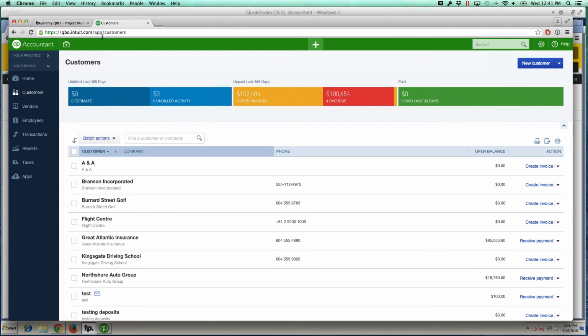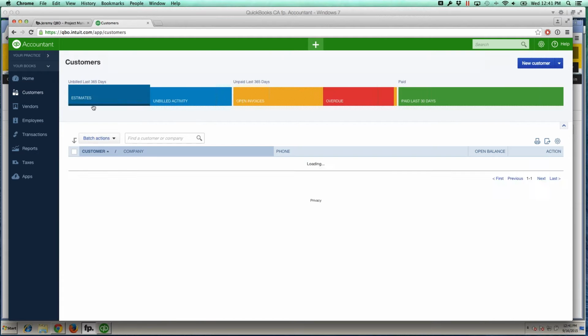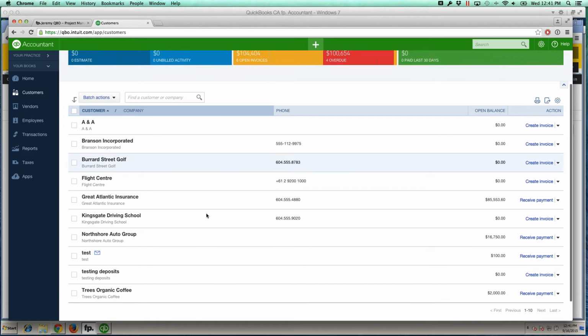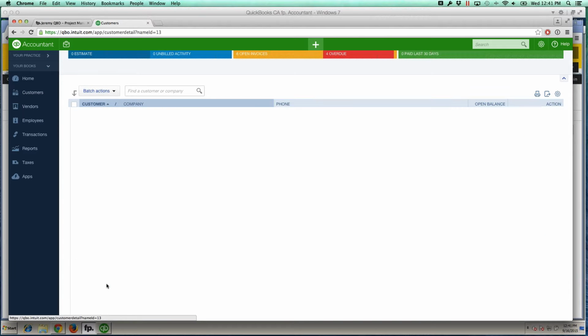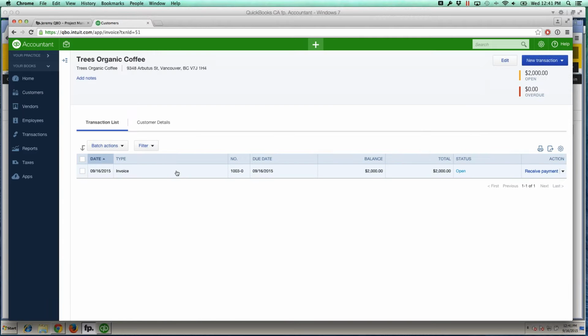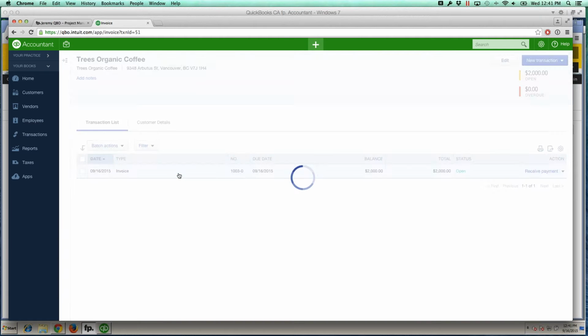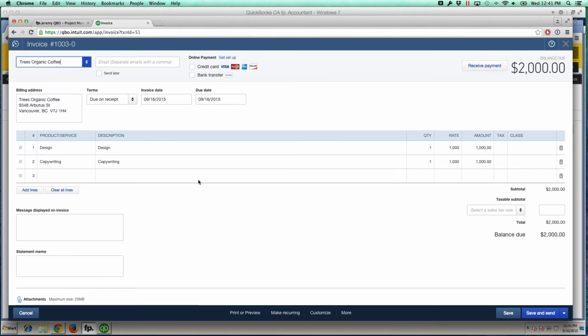let's see here. There we are. So in QuickBooks, we have Trees Organic Coffee with an invoice of $2,000. And again, you probably noticed that it wasn't there a second ago, and I refreshed, and now it's here. So it's created the company. Here's our invoice. So that's really the main difference.